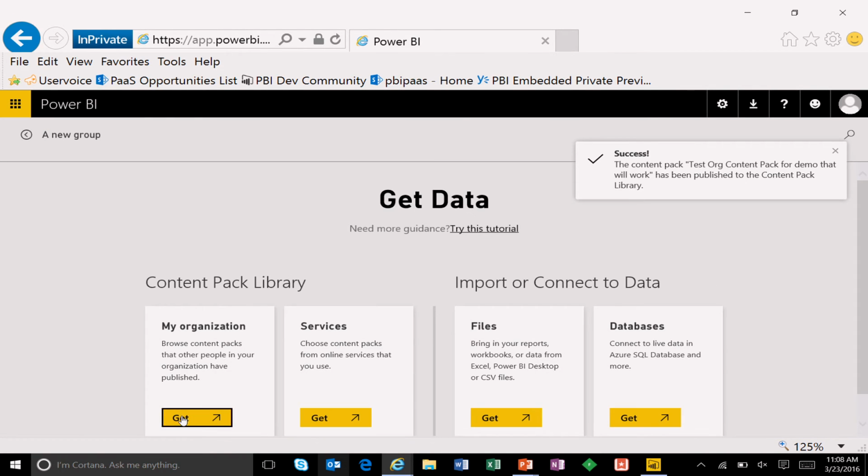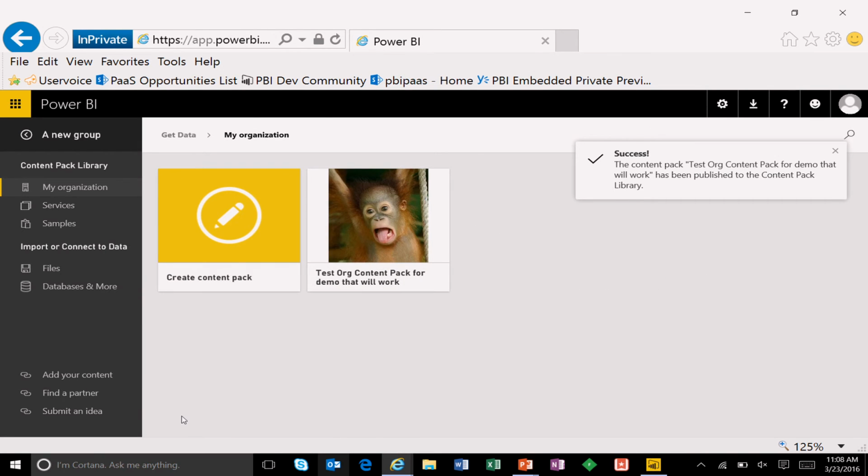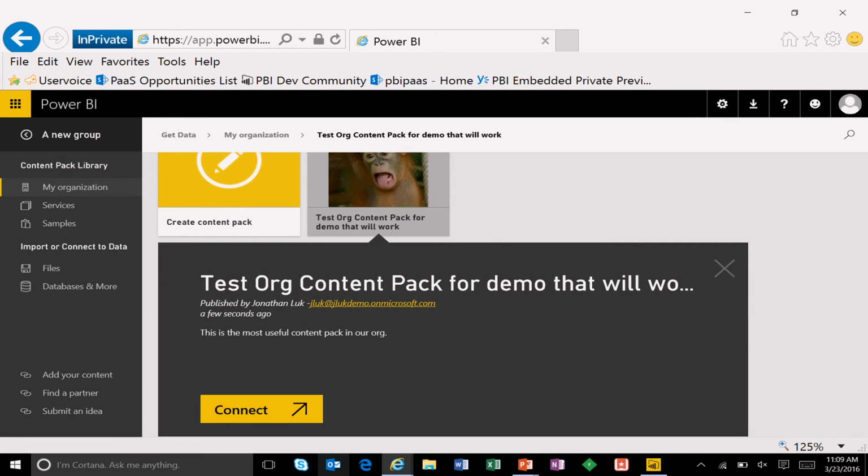So if I go to get data, content pack library, my organization, that's that content pack, right? As you could see, because I wasn't in the scope of that sharing before, it didn't show up. Now I'm actually in here. I can view, and then I can connect it. It's kind of a no-op because I already have the actual source content in there. But that's how org content packs work.